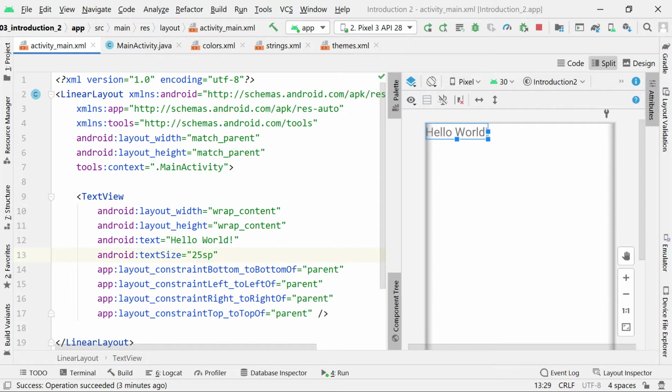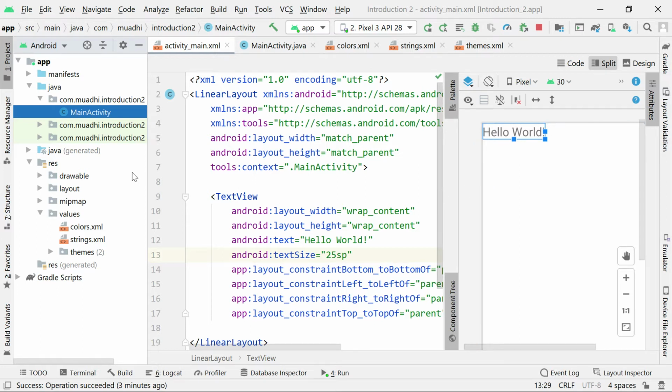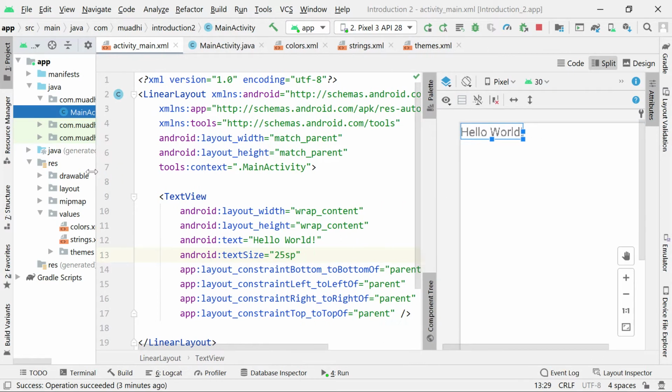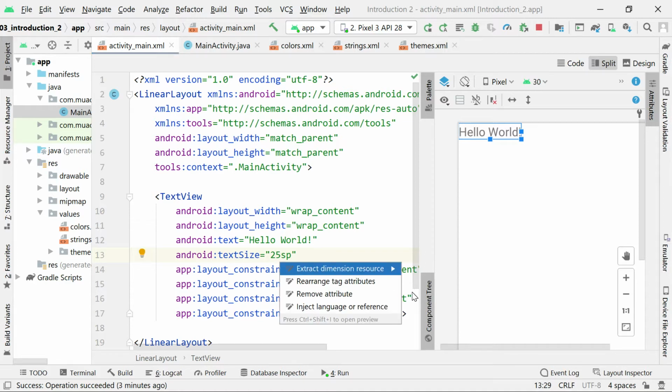So there is a way. We can come here under project, then under resources, under values, and define dimensions here. But if you don't want to define that by yourself, you can use the IDE to define it for you. Just write the hard-coded dimension, press Alt and Enter, and then say extract dimension resource.